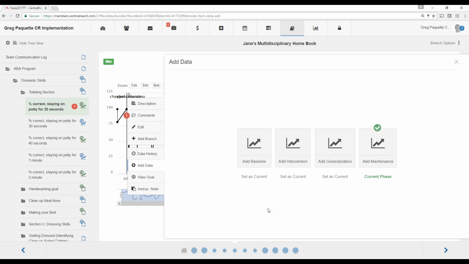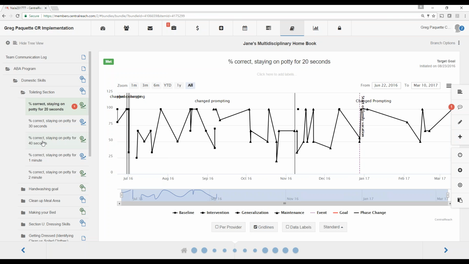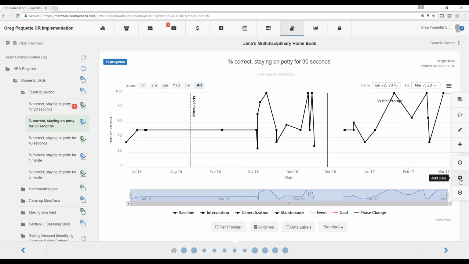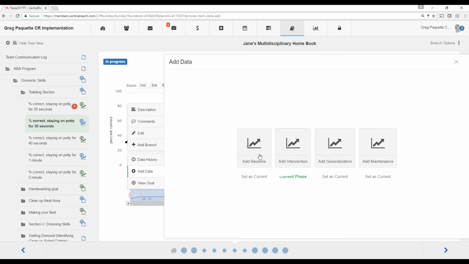Here's a new feature. It's a little bit easier to know where you currently are, right? So I am currently in maintenance. If I X out, just to show you the difference, I'll go to this target here on the left. I'll add some data, and it knows that this item, this branch, is in intervention. I can add some data in a different phase. It's not blocking me. It's just reminding me where I am.